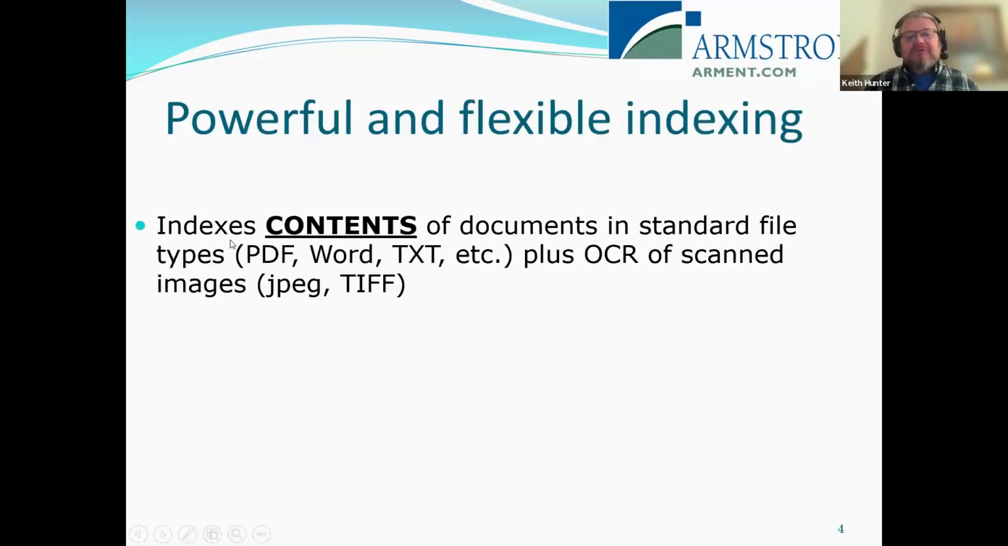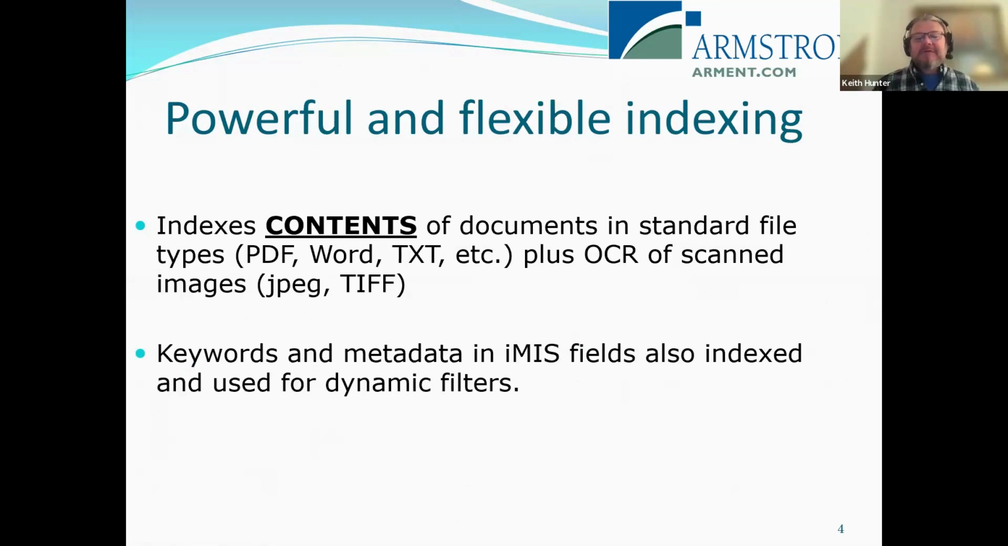What it will do is see all of the documents in iMIS that you connect it to, and it will scan the contents of those documents, whether they're PDFs or Word documents or text files. Even if they're images, it can convert the image into text using a technology called OCR, and then read the text and index that. So you can search for the contents of any document and find that document in whatever system in iMIS it's built in. Of course, keywords and other metadata surrounding the document can also be managed that way.